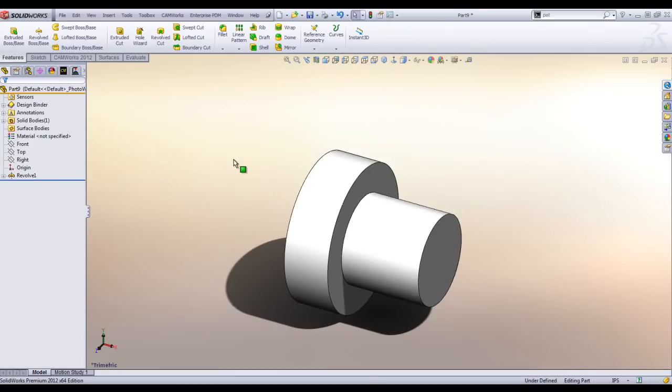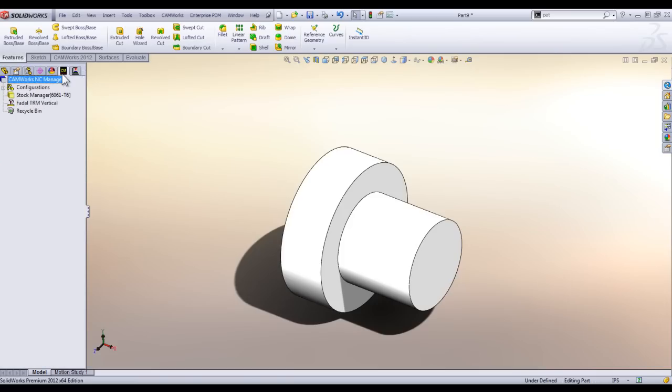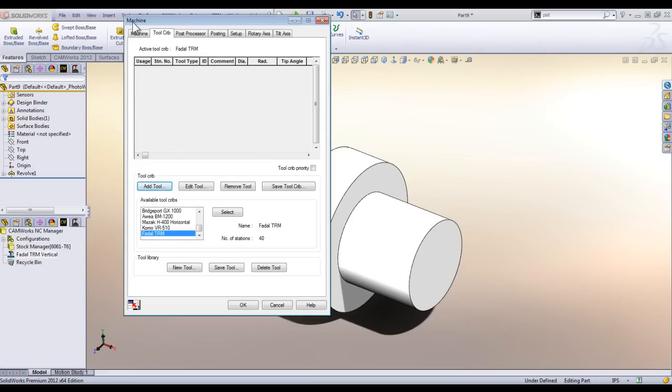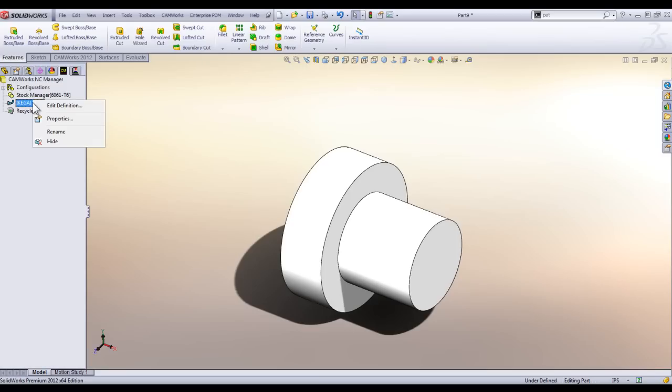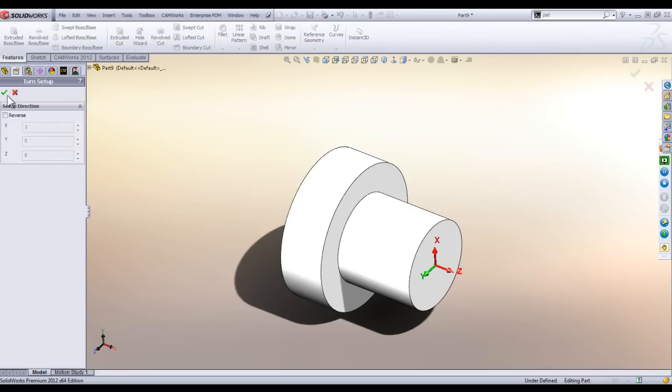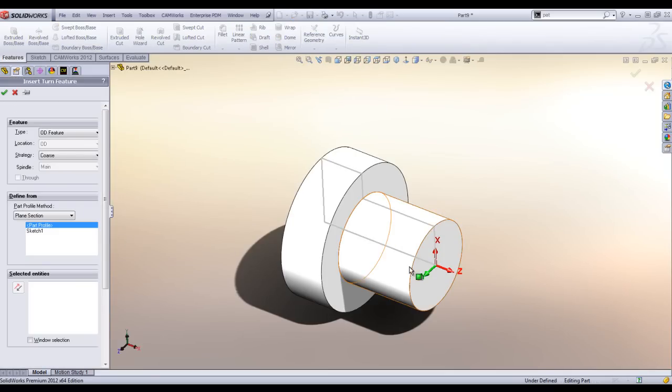Okay. Now, normally, if we insert a turn feature ourselves in here, what CAMWorks does in the background is it's kind of like cutting the plane through the part and looking at it that way, almost like a section view. So let me go in here and pick some kind of a lathe. Doesn't really matter. And I'm going to insert a turn setup. And in here, we're going to insert a turn feature. And as soon as I do that, you can see how it's showing up the profile of it here. It's kind of like just making a plain section view through the part, and this is what it's using.